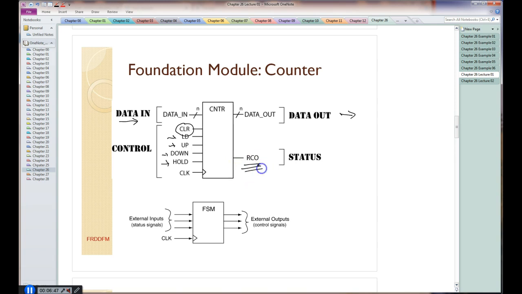Another issue here is these counters typically have a status output, which is ripple carry out. What that means is it's just a signal that indicates when the counter has reached its terminal value. Now the issue with its terminal value is that it's dependent upon the count direction. If it's counting up, the terminal value, the maximum count, is 2 to the n minus 1, and that's when the RCO would turn on. If it's counting down, the terminal value is 0 because that's the least value. In that case, the RCO would turn on at 0 when it's counting down.